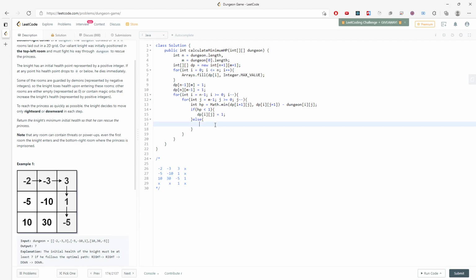We have to find probably another easy path for sure. So for dp[i][j], if that is not less than 1, we just assign it to HP, and this will pretty much be it. So maybe I'll just quickly go through.